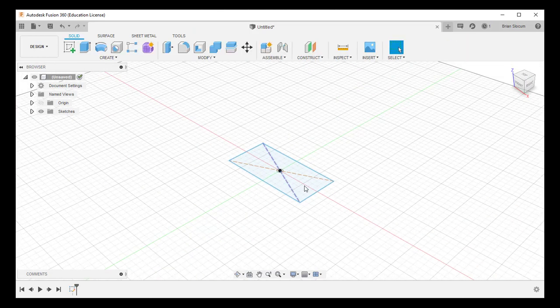So I finished the sketch. There it is. I've got a rectangle. You can see it's blue. It's not fully defined. That's okay.